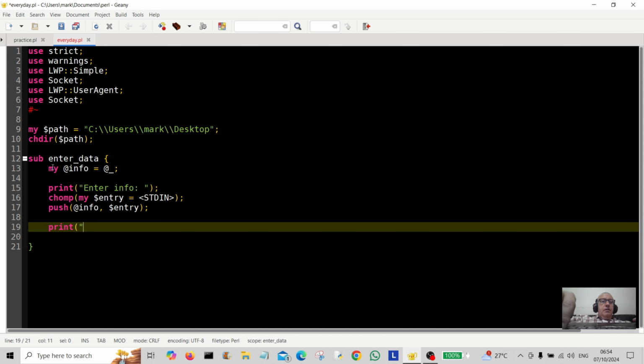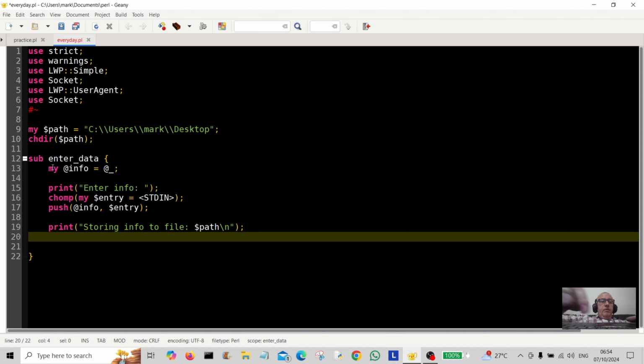Then I'm going to print out another message to the user. So print storing info to file, and I'm going to show them where we're storing it. That's going to be the scalar path, so that'll print out where it's been stored. And then we're going to use the sleep function here, which will pause it for 1 second.